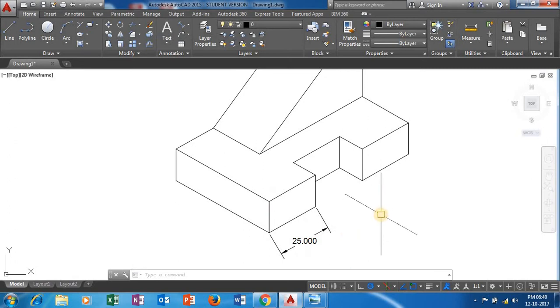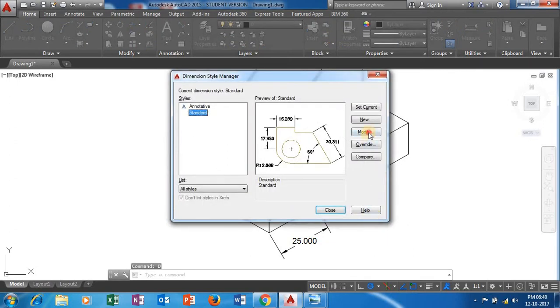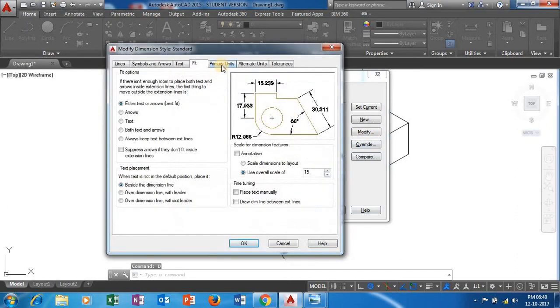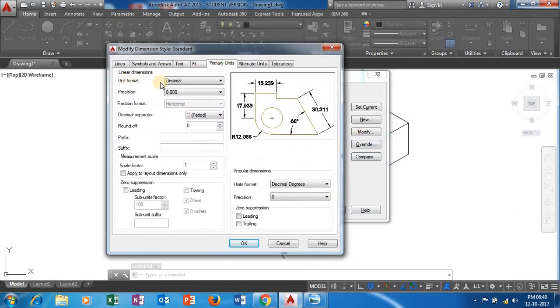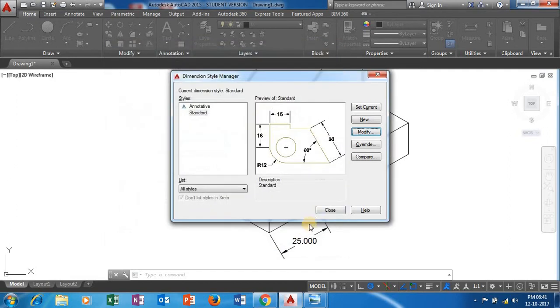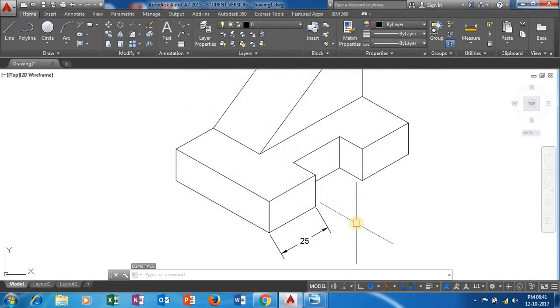In order to remove the precision, we have to get back to the dimension style manager again, that is D, enter. Go to modify, go to primary units. The unit format is decimal as usual. The precision has to be 0. Now click OK and then close. Yes, now the precision is not visible, but you can see that the dimension text is placed in between the dimension line, which is not a legal format for us.